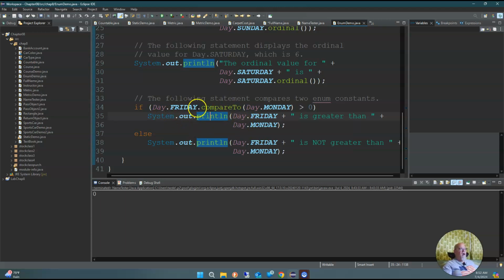So when we compare Friday to Monday, if it's greater than 0, we're going to say Friday is greater than Monday. Else, we're going to say Friday is not greater than Monday. They could be equal too. Well, the ordinal value of Friday is a 5 and Monday is a 1, so it should say Friday is greater than Monday. So let's run this.